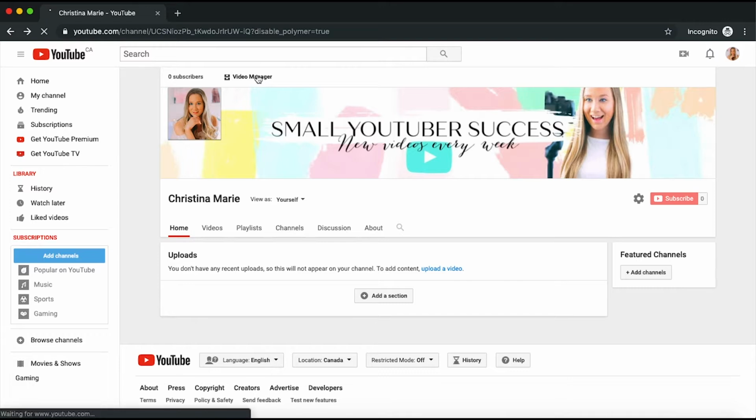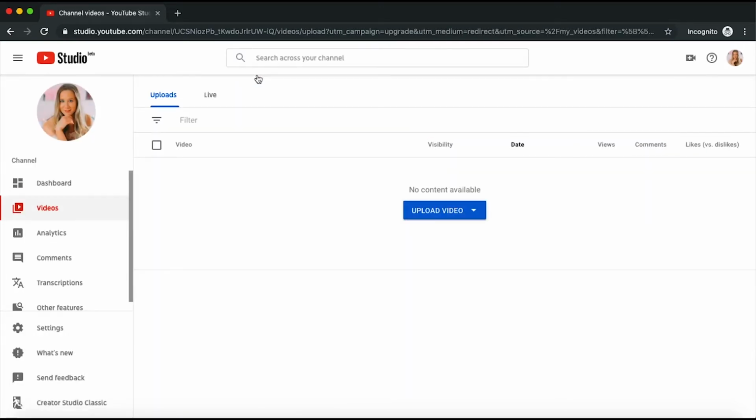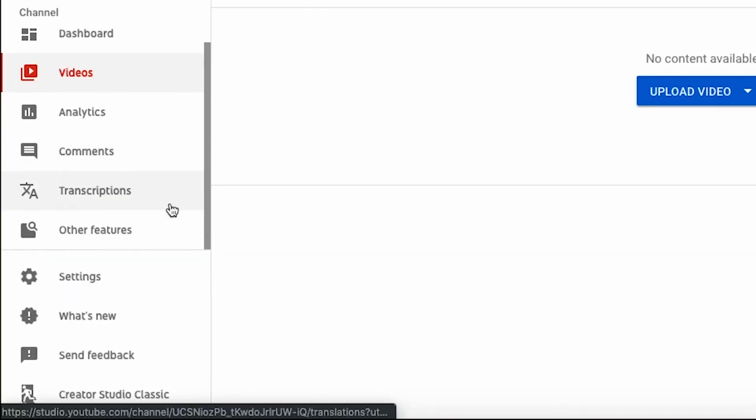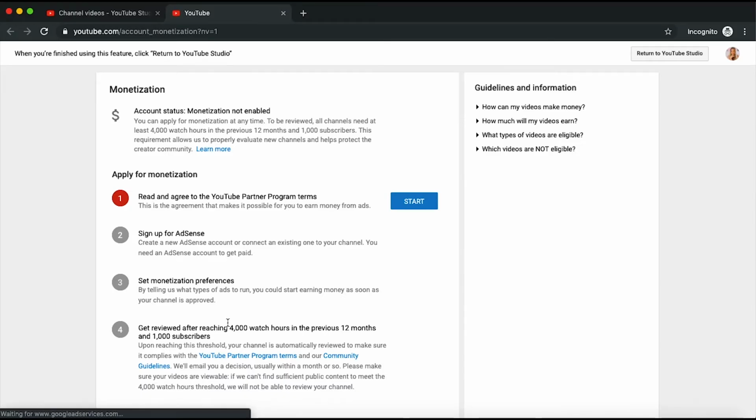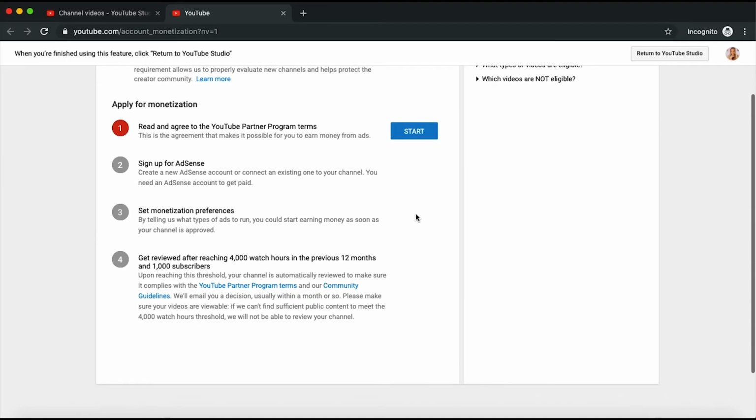Now we're going to click on Video Manager, and it's going to bring us to this page. So we're going to go down to Other Features and then scroll until we see the monetization button. So you're going to want to go through all of these steps so that we can at least get a start on the monetization process.